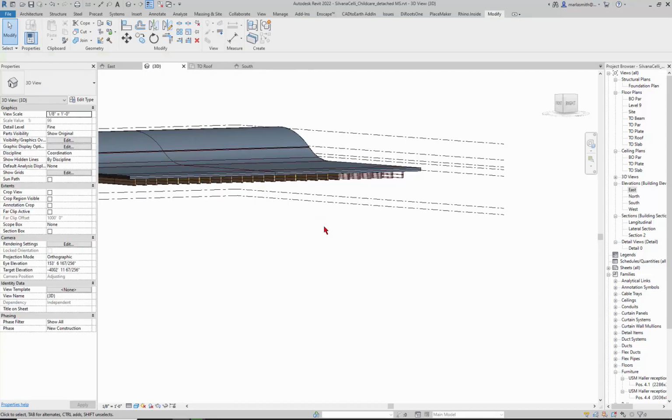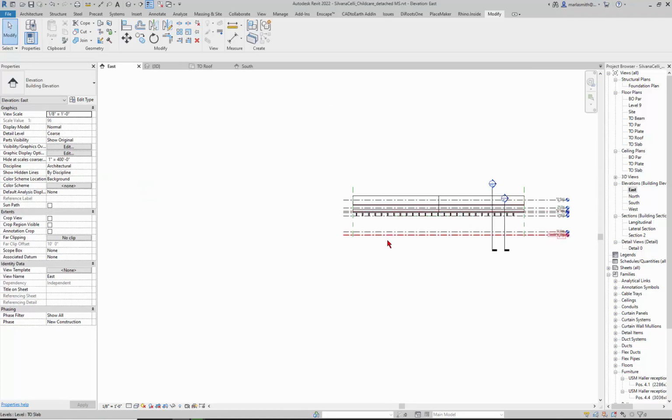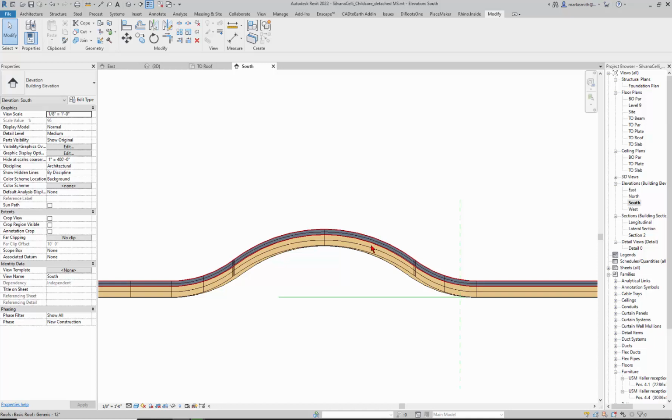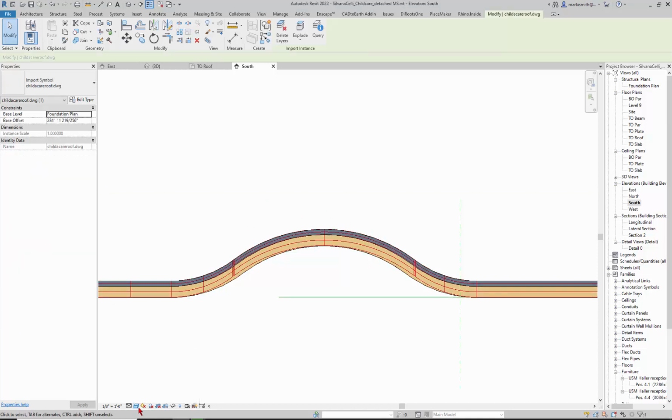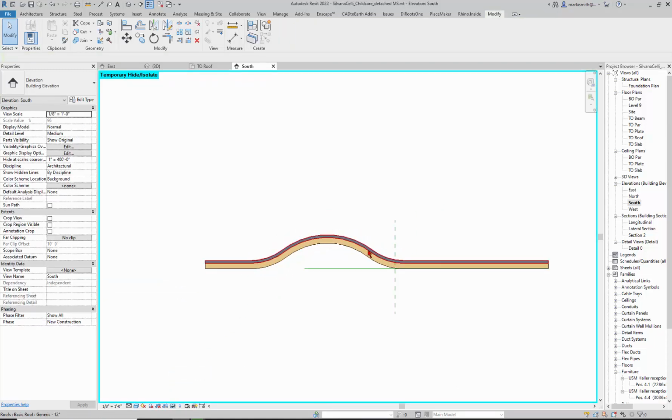If I cancel that and go back to the project, and I go to my east elevation, my south elevation, and again, I'm going to hide the drawing file, the import. So let's hide that element. Right. This one gives you one big long piece, right? So you can do that.